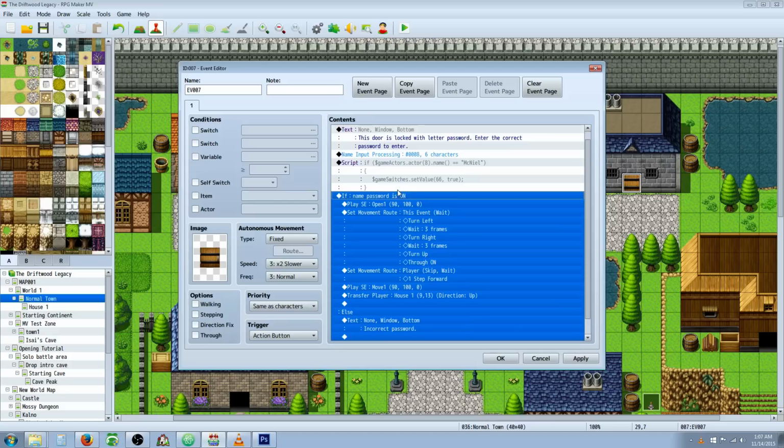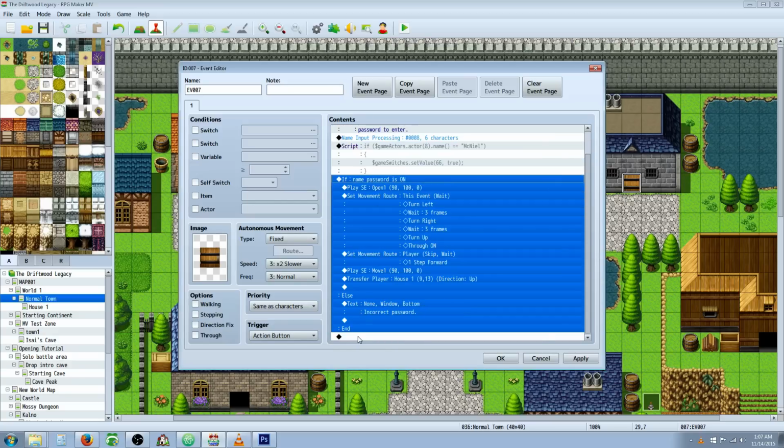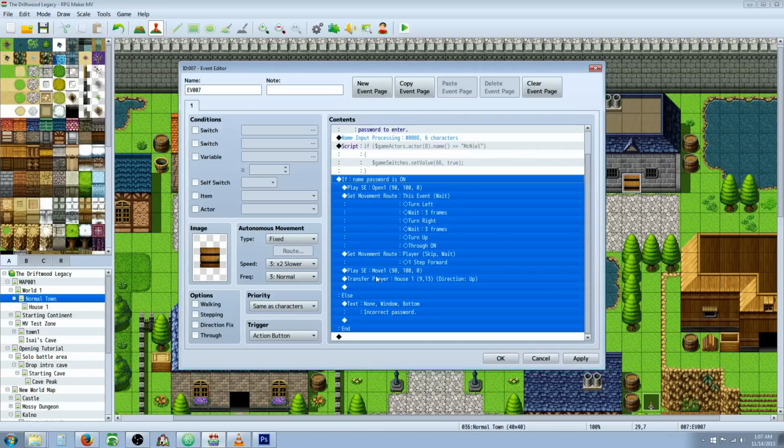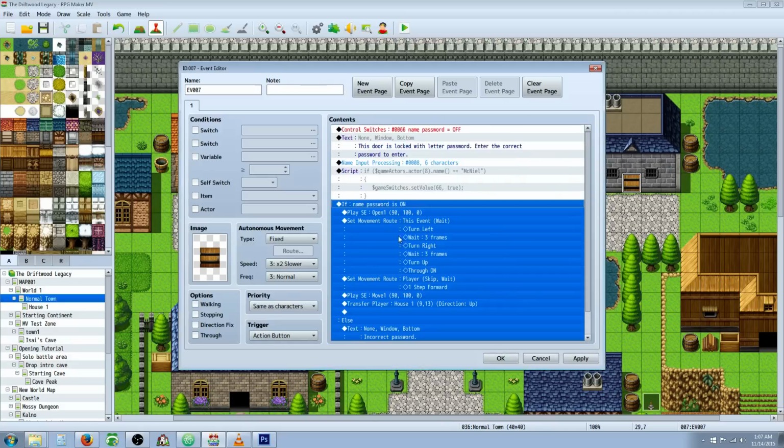So after we've done this script, we're going to do a conditional statement. Right-click, insert new, go to page 1, conditional branch, and we're going to say in this conditional branch, if the switch name password 66, the one at the top, is on, we're going to do what's underneath, and we're going to also create an else branch.